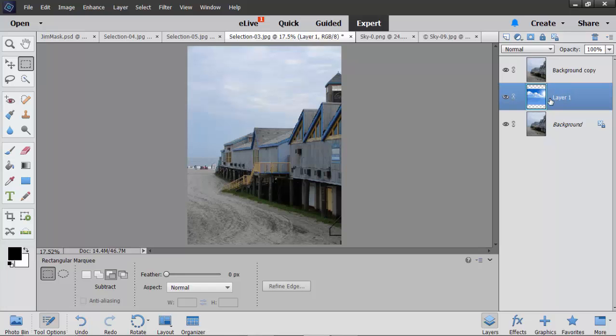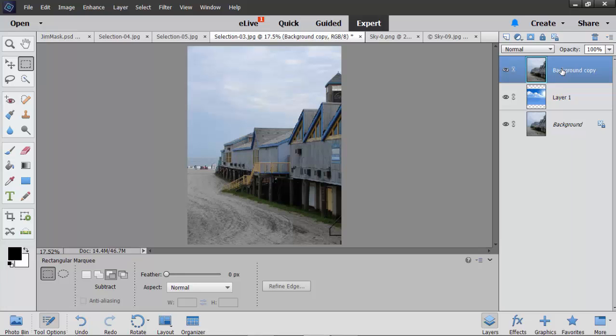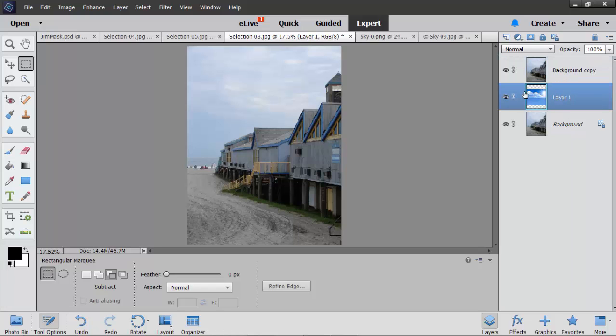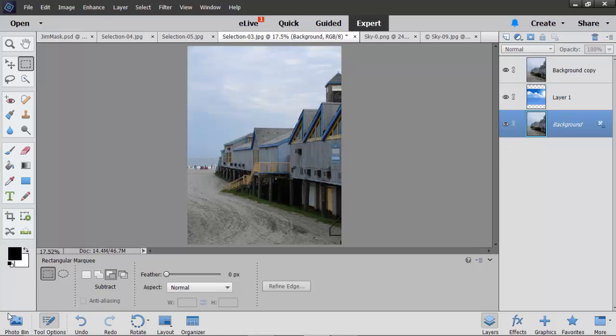What happened was when I pasted, this layer was selected. So it pasted that layer above it. It will paste whatever I'm pasting in above whatever layer is selected. I think I want the other one below this one, so I'm going to select background. Let's go and see how that works.